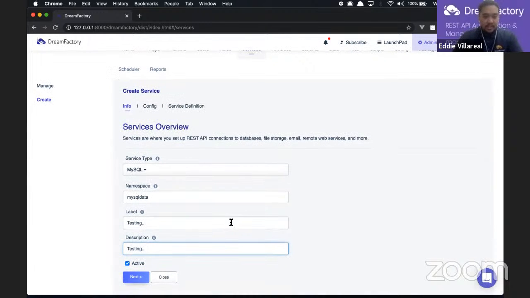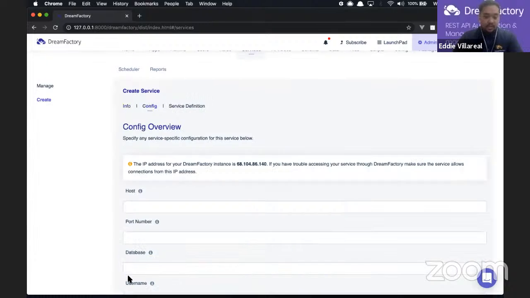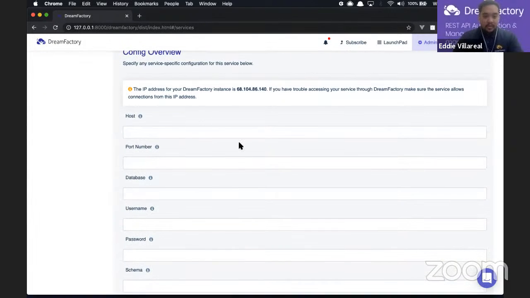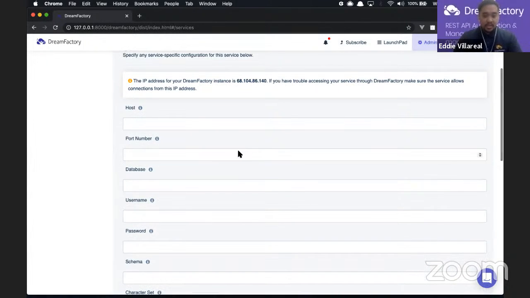The only thing that you need to do on this tab before proceeding to the config tab is just making sure that the active radio is checked, and you click on next. Now this config tab is pretty uniform for most of the services in DreamFactory, most especially for the relational database native connectors that you can use.